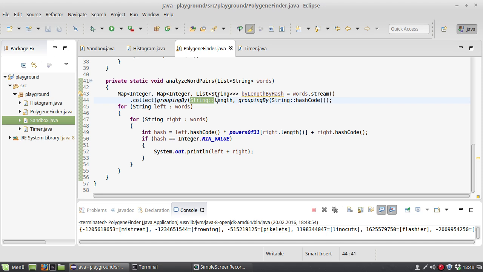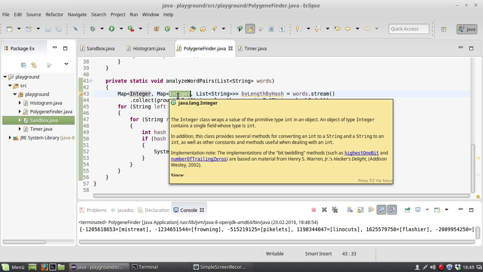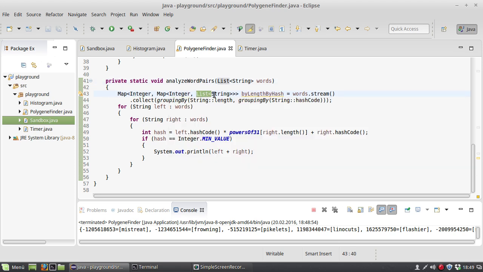First, I grouped by length. So this means I get a list of integer key type. And then I grouped again by the hashcode, which is also an integer. And these lists contain words which have the same length and hashcode. And this is the important part.